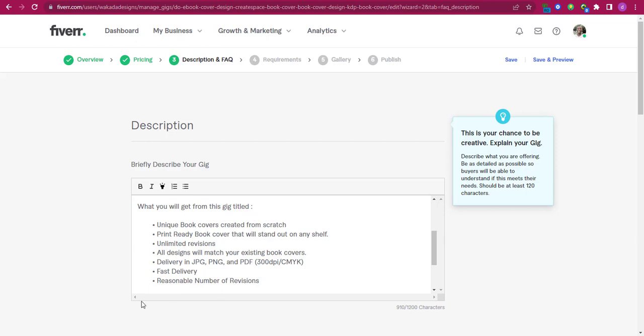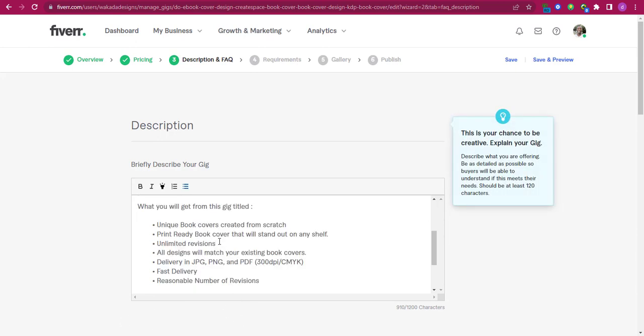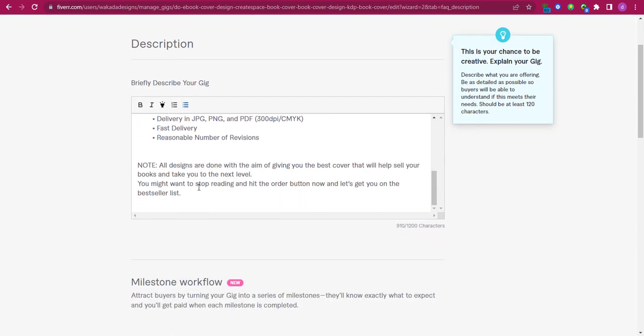Fiverr will tell you that you have used too much of "book cover" or "book." It will show it somewhere in red writing to tell you that you've used too many of this keyword and stuff like that. So just make sure everything is regulated and it's not too much.